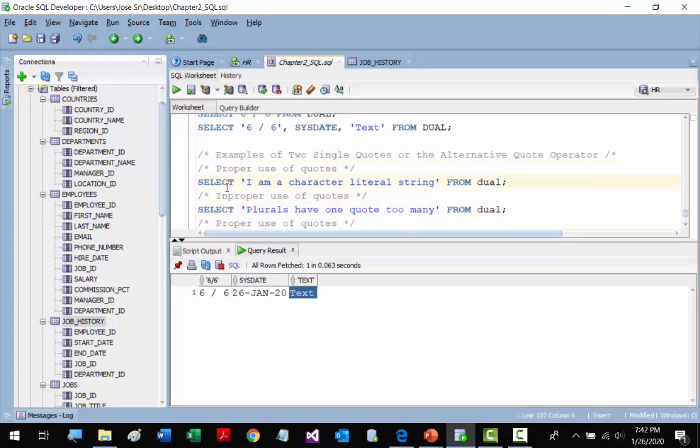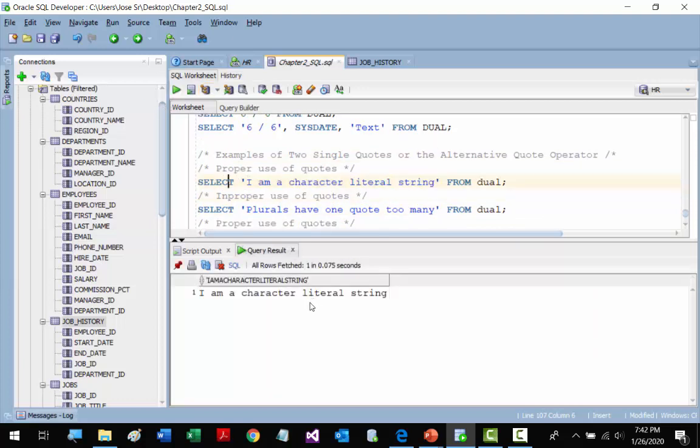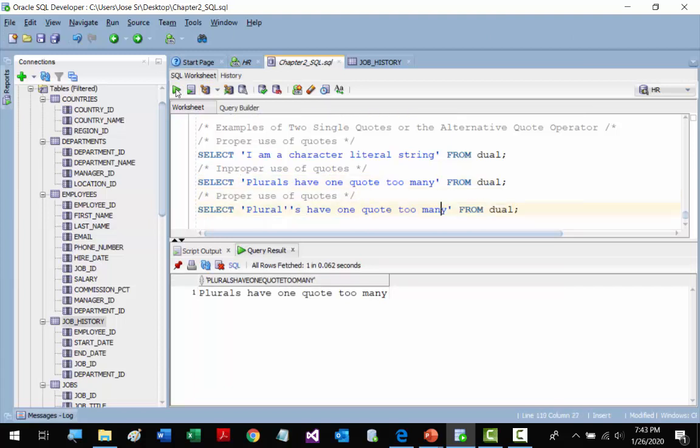Here I have an example that has some text from the dual table, with a single quote at the beginning and a single quote at the end. Alright, so that runs correctly. Here I have another example with a quote at the beginning and a single quote at the end.